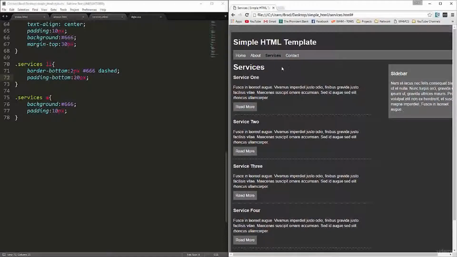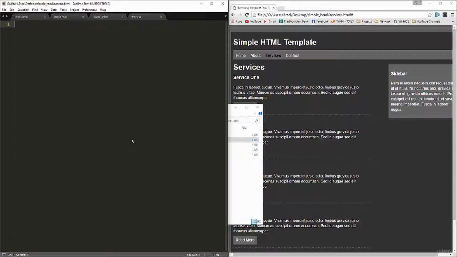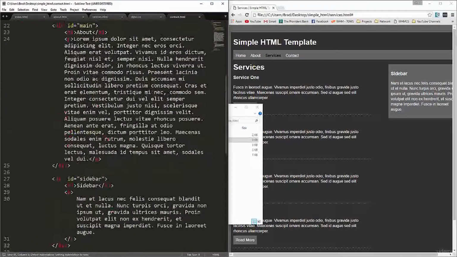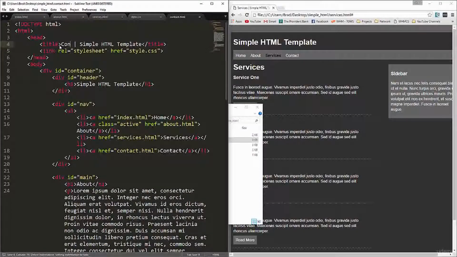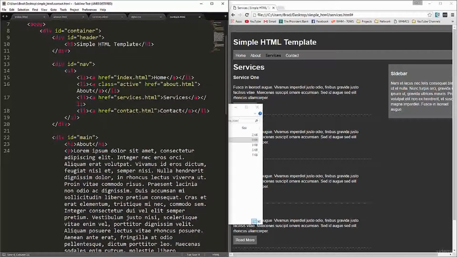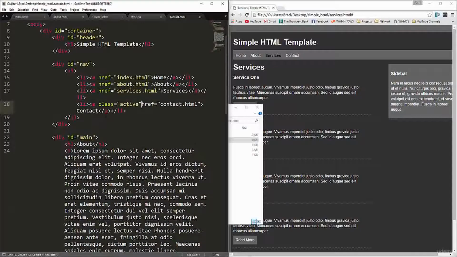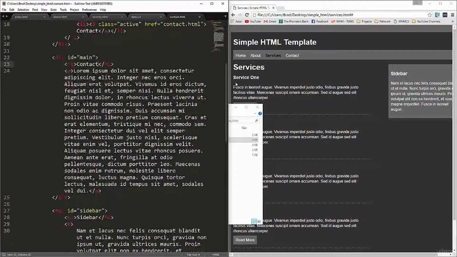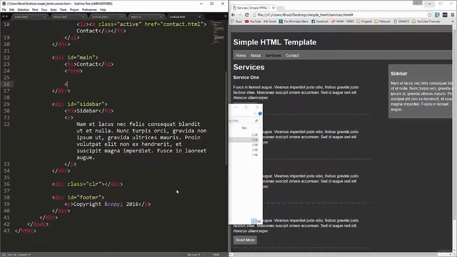So that's services. Now for the final page, which is the contact page, let's open that up, and let's copy what we have in, let's say, the about page. Paste that in. This will be contact, and let's see, we're going to take the active class attribute here and put that on contact, and then we'll change this, and we're going to get rid of the paragraph and just put in a simple form. It's not going to go anywhere, it's just for the display.